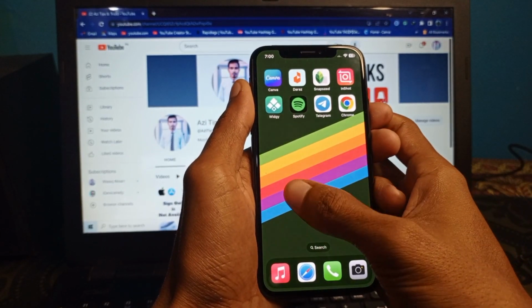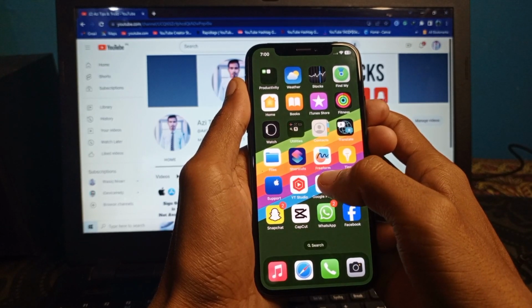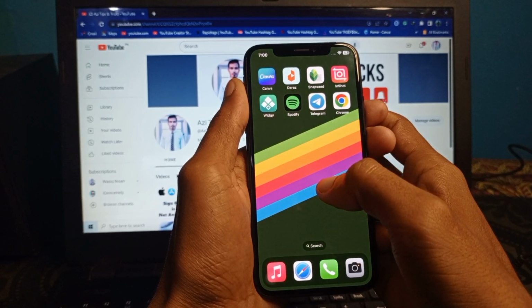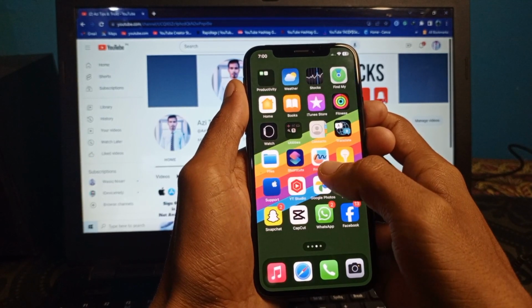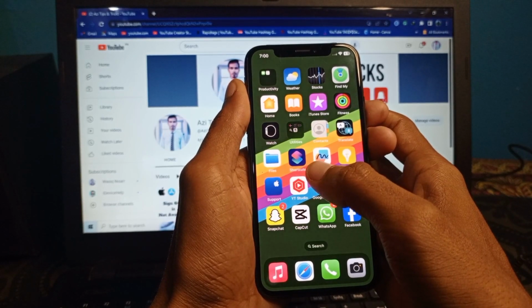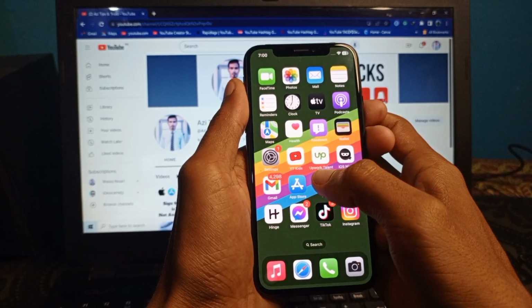In this video I'm going to show you how to fix iOS 17 battery drain fast. So guys, if you are using an iPhone and have updated to iOS 17 and you have a problem that your iPhone battery is draining fast, then I'll help you fix this problem. You can easily fix this problem, so let's start without wasting any time.